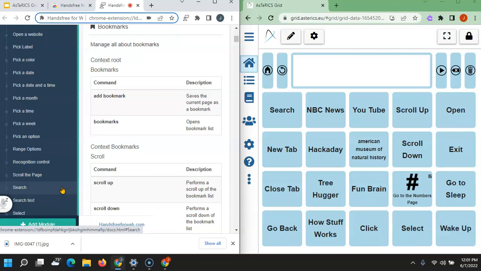I'm not going to go into any more detail than that about Handsfree for Web, because this is mainly a demonstration of how a speech device might be used to control it. And you'll probably note a few limitations that will crop up when I'm using it. Okay, so let's get into it.